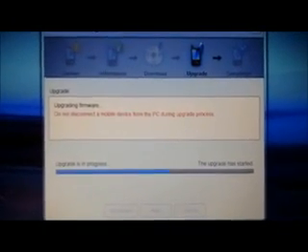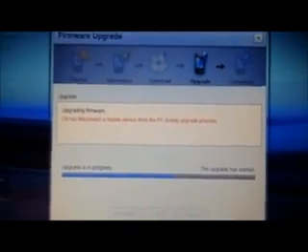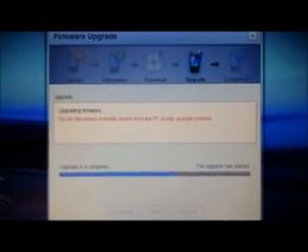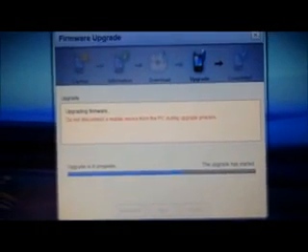This one doesn't take so long, so maybe you just go and get a chocolate bar while this one's waiting. It's not bad, this upgrading phone business, and I'll talk to you shortly.